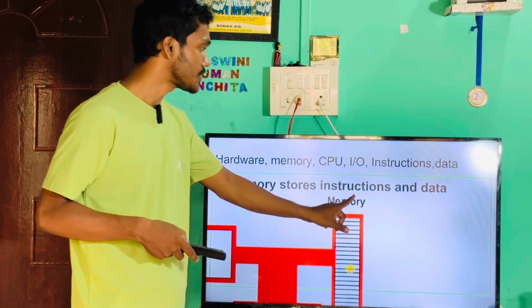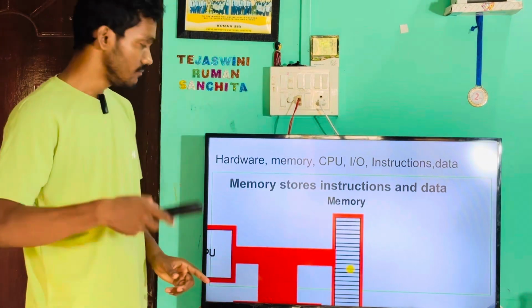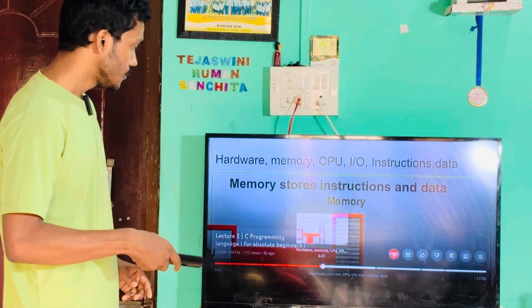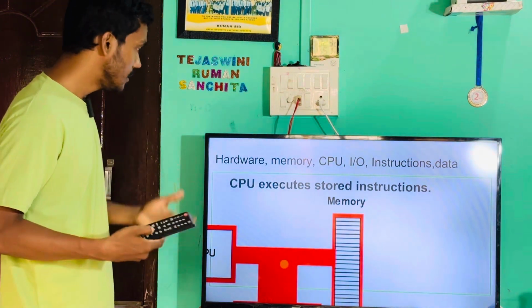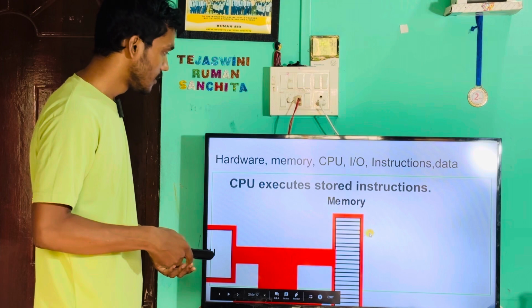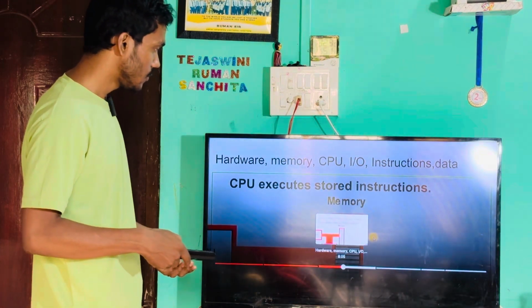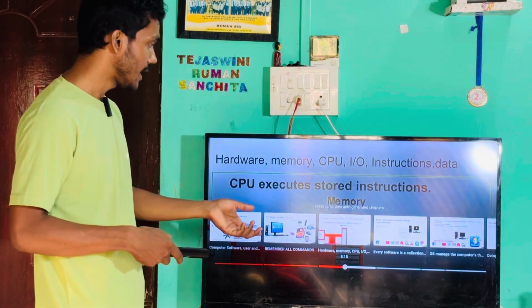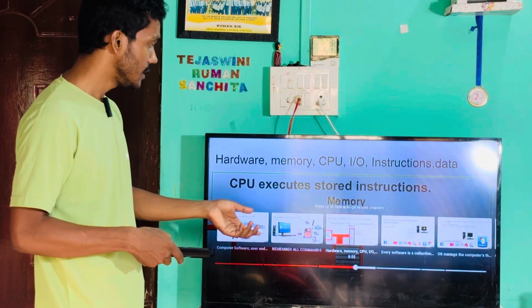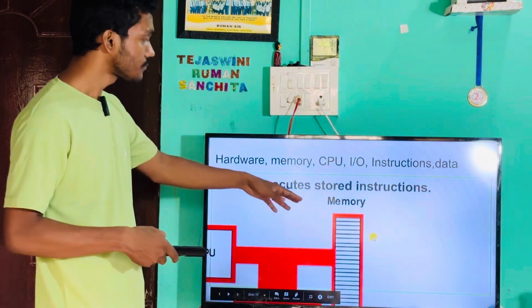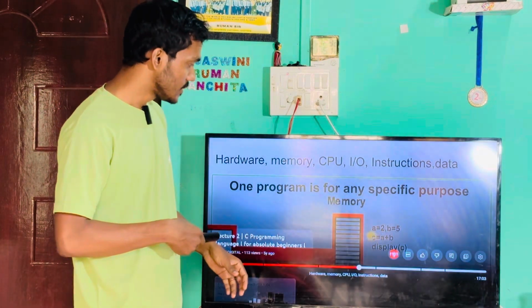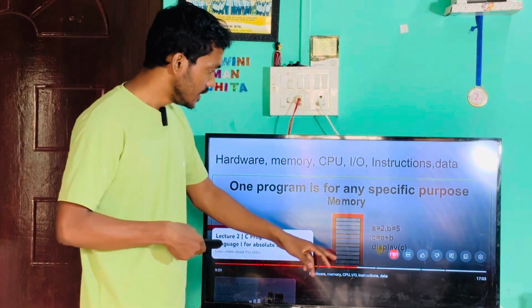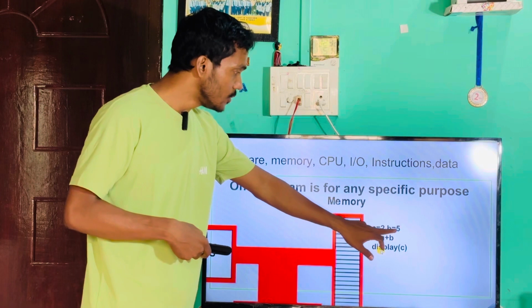Here I'm also discussing that memory stores instructions and data. I already discussed this. When we have a slide, when we have a reference, it is better to make somebody understand. So this will be the process. Here we will be having slides or information. See, as I said, you can see this a equal to 2, b equal to 5.